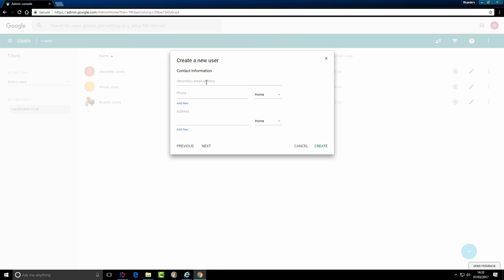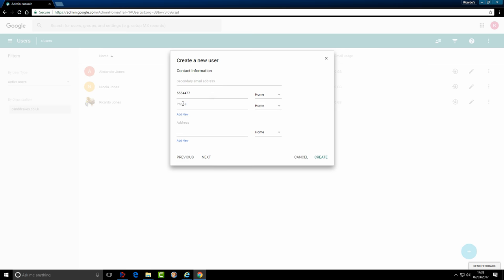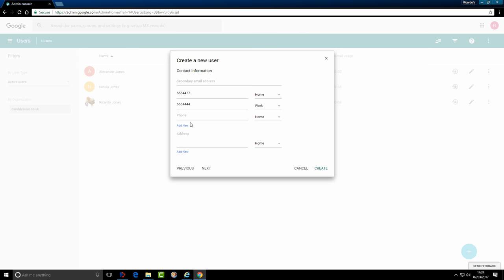We can add additional info like a secondary address, a phone number, for home, we can add a phone number for work and select work, and then also a mobile number. The address we can add the bakery, C&D Cakes. Flag that as work. Then select next.